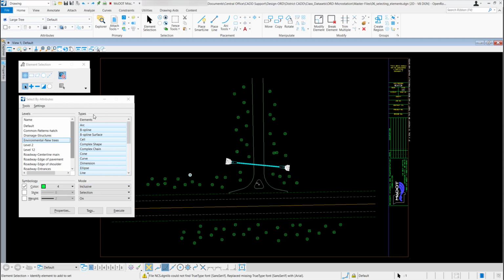Also, over here on the side, you have your types. They're all selected by default, but if you wanted to narrow your search down even more, and you knew what type of element it was, you could just select that one type if you wanted. I'm going to go ahead and make sure all of my types are selected. So I'm just going to select one of these and hover over it, and hit the Control and the letter A key at the same time, and that will select all of them.